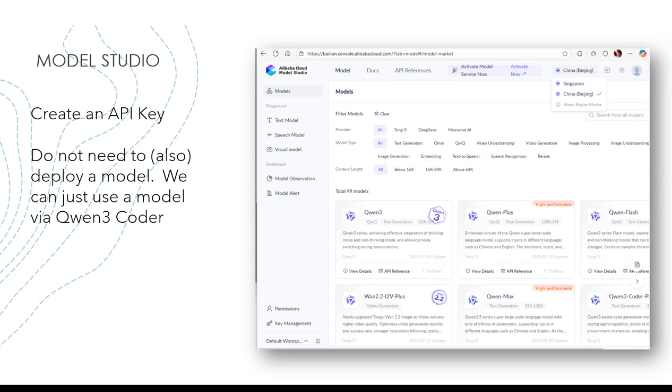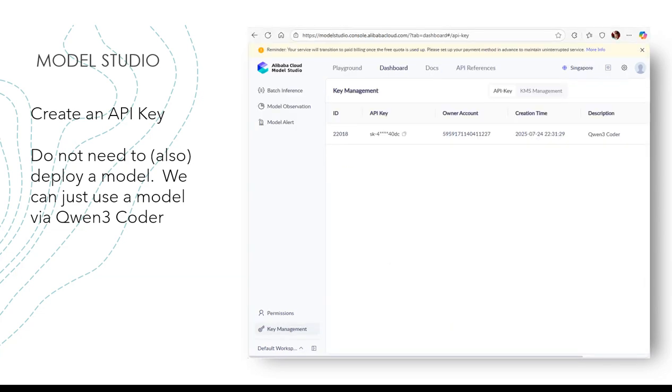But I've been using the Singapore endpoint. And the way it works is their Qwen3 Coder, because it's based off of Gemini CLI, we're just going to pretend, by and large, that we're using an OpenAI endpoint. It just happens to be going to Alibaba Cloud.